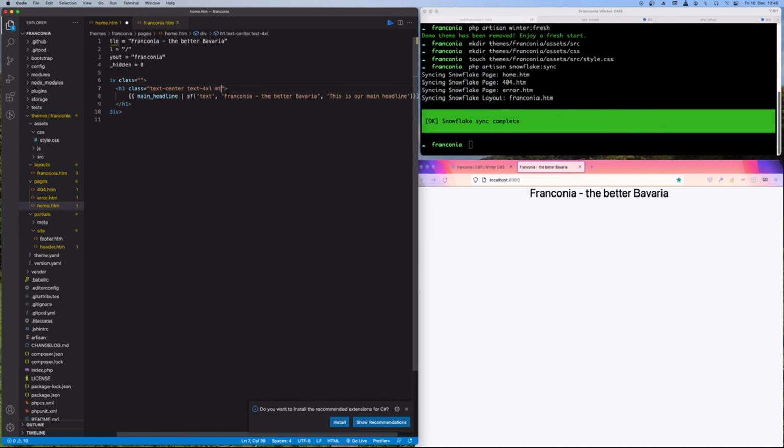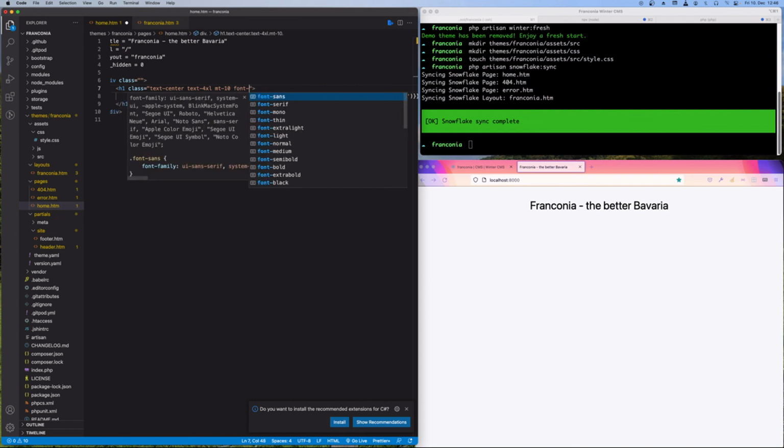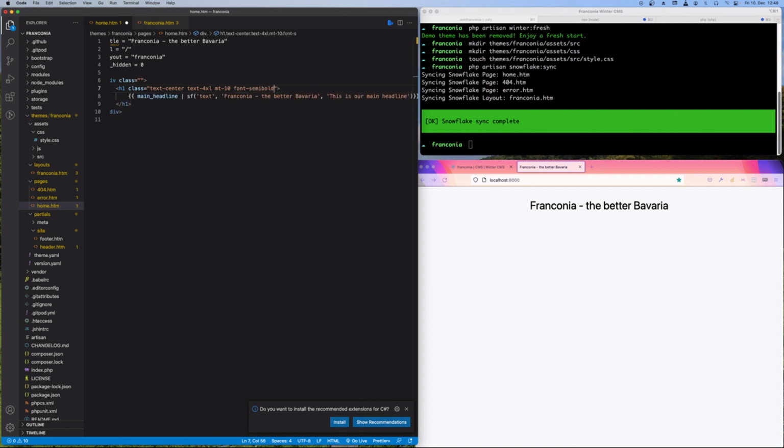Now give it a margin at the top, 10. Save it and make it a little bit bolder. Font semi-bold here. Great. Now, what's all about this just-in-time compiler? Well, there's some bits to it that are really amazing.